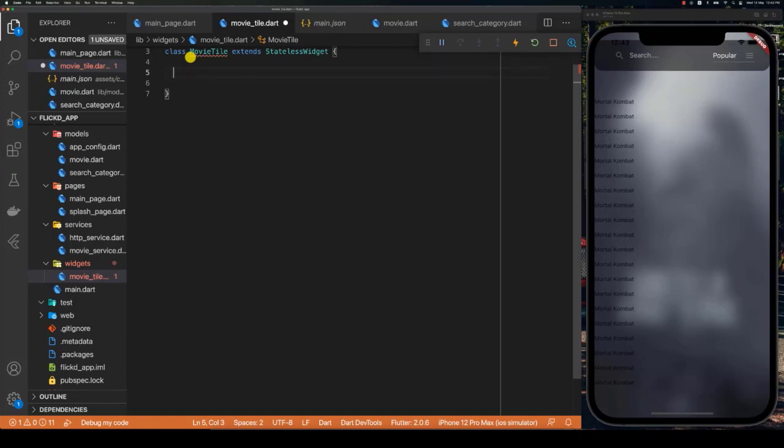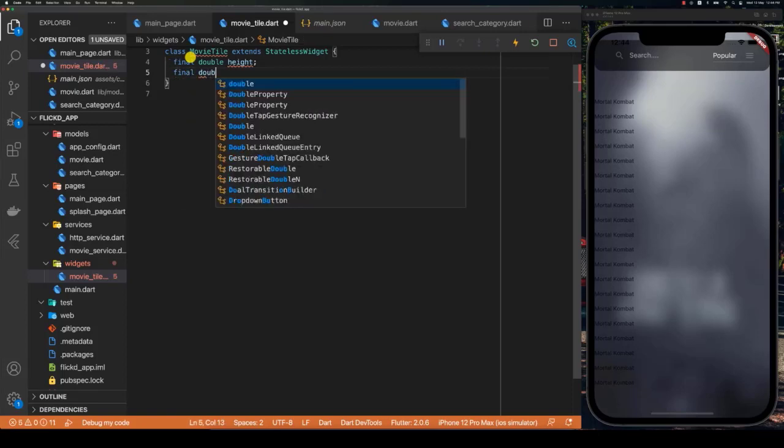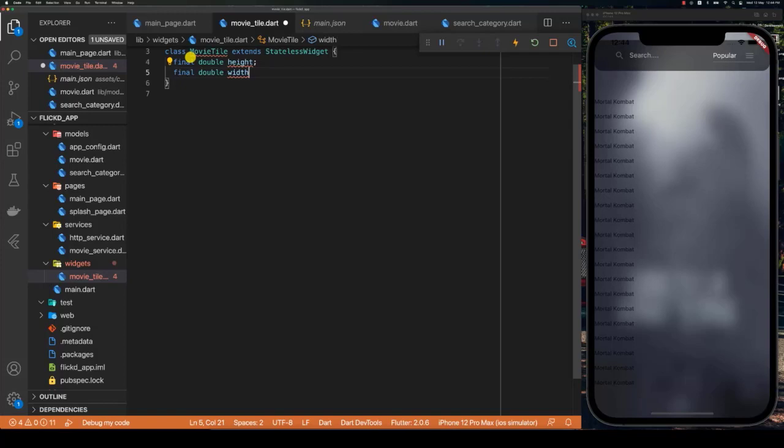The first thing that we need is a reference to the height of this tile, so I'll create a final double for storing the height. Similar to that, I'll create a double for storing the width as well, and these will be provided to us when we instantiate this class. Then I'm going to create a variable that is going to store the information for our movie, and finally I'm going to create the actual MovieTile constructor, where I'll say this.movie, this.height, this.width. So we'll have these three parameters passed in, and then they'll be saved in the corresponding variables that we have.